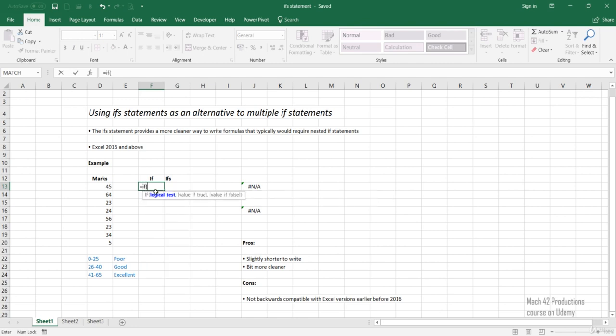Okay, so let's write our if statement. So if, open bracket, then AND. Then I'm just going to click here and you just feed in the parameters. So greater than or equal to 0, and D13 is less than or equal to 25. Then close the bracket. If that's true, then we write poor. Otherwise, we do another if then else statement where we say if D13 is greater than or equal to 26, and less than or equal to 40, then it's good.